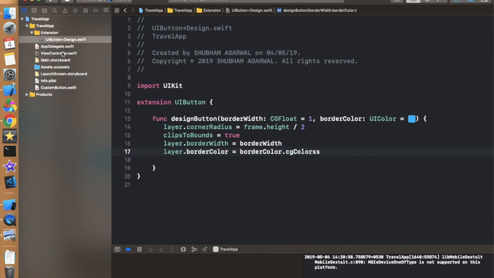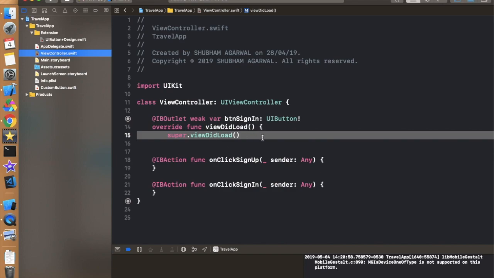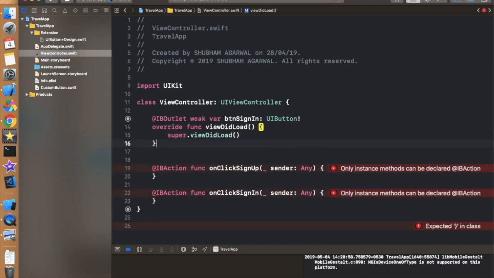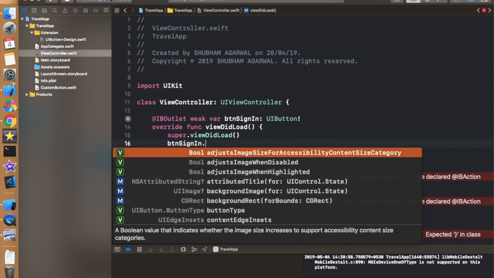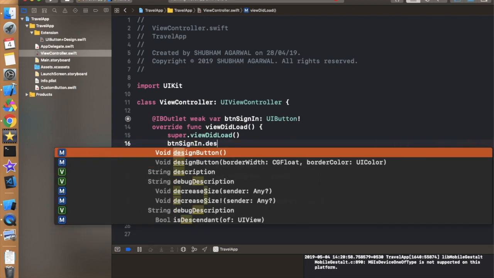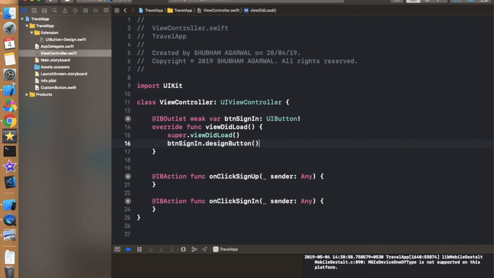So we can simply test this over here, in view.load. Okay, this method is in view.load. We have the button sign up. We only need to call the method which we have created over there, and the name of the method is design button, something like this. We don't need to provide any parameters because we have set all these things on that button.